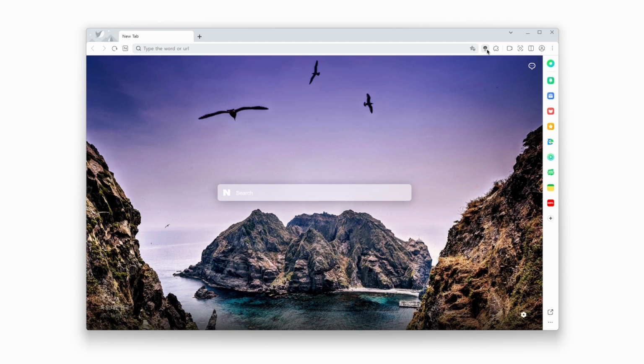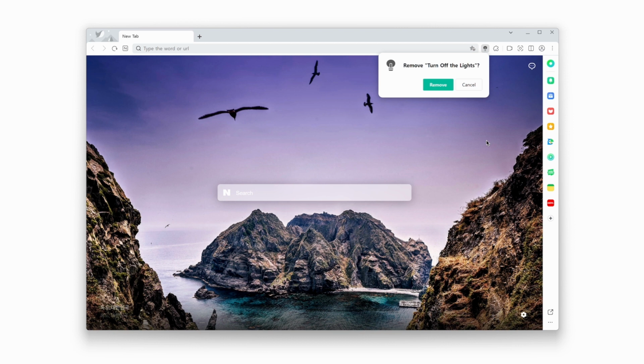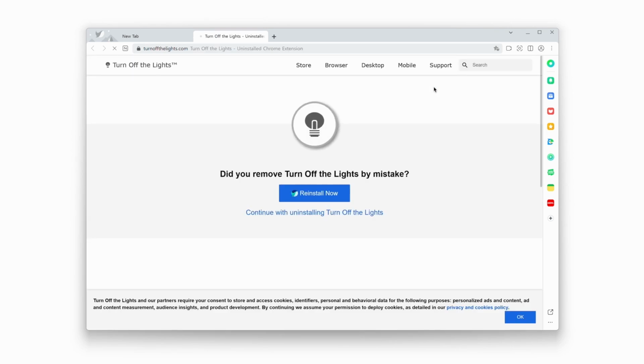To begin, right-click on the gray lamp button. A context menu will show up, and select the menu item, Remove from Whale. A pop-up window will appear asking you to confirm the removal. Just click on Remove once again, and voila! The Turn Off the Lights Naver Whale extension is now completely uninstalled from your browser.